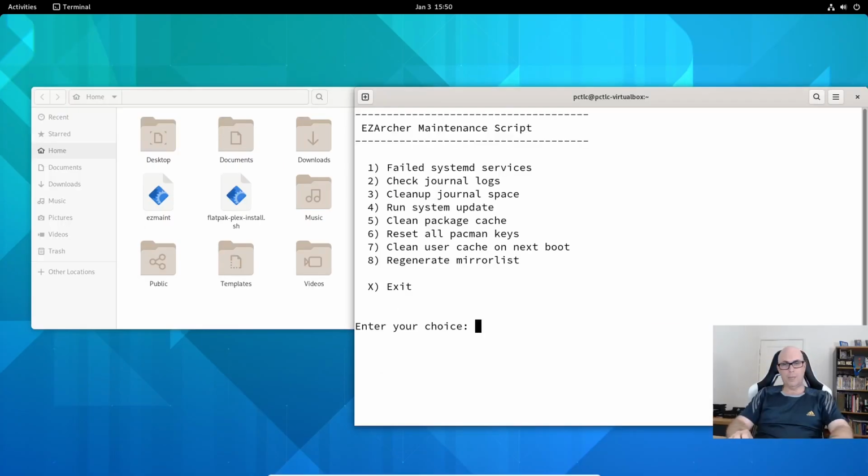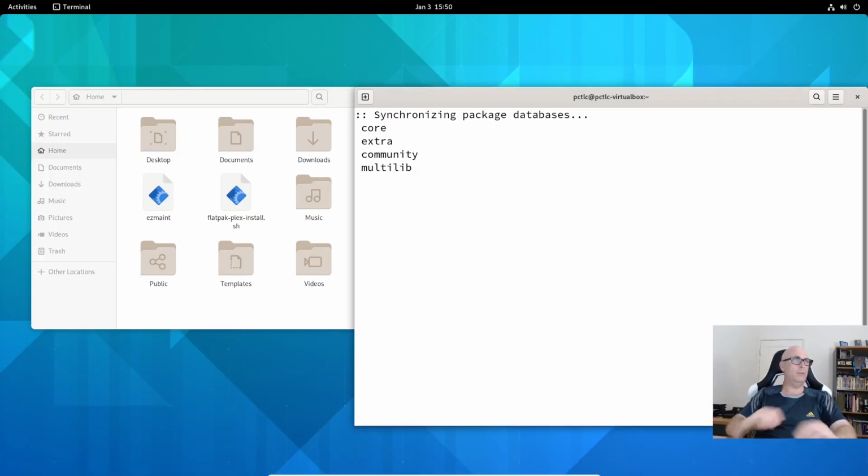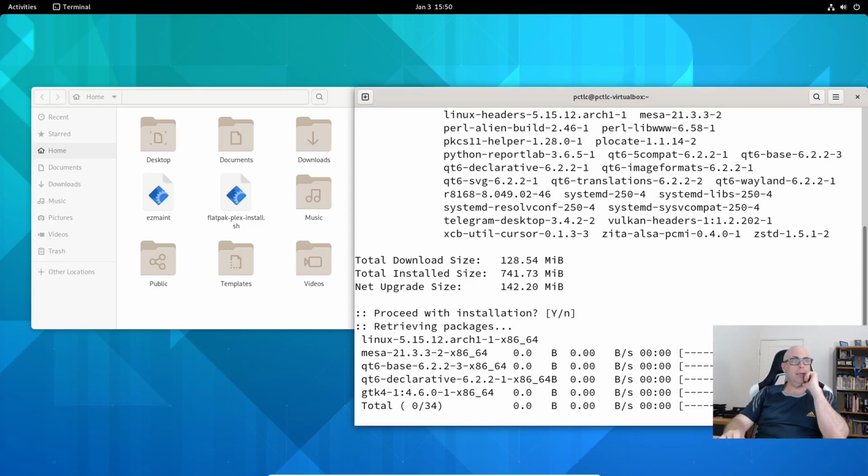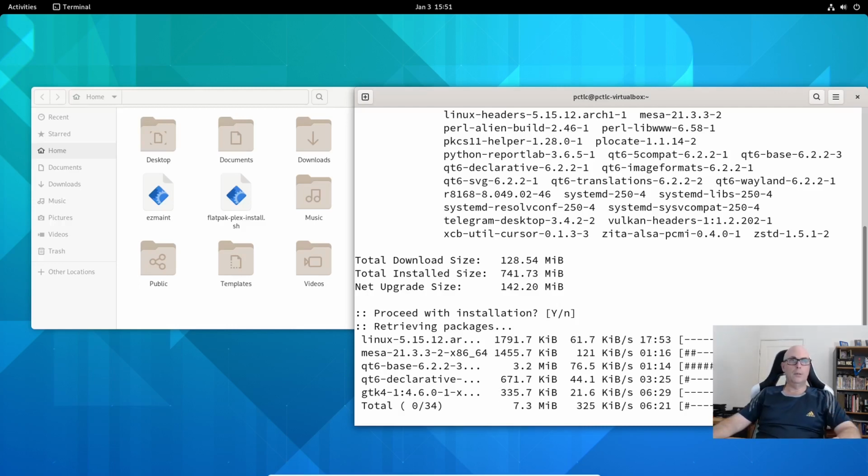Run system update, number 4. Let's do it again. See how we go there. See if we can blow it up. See how we go. Let's go yes on that. Let's see if that's any faster. Much quicker. I'm going to pause and come back when something exciting happens.